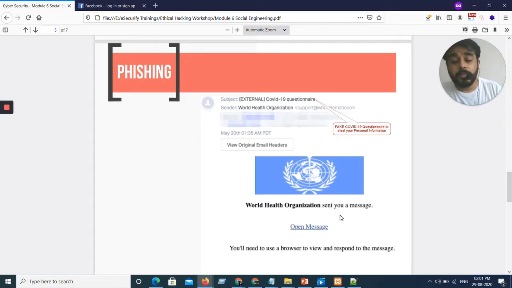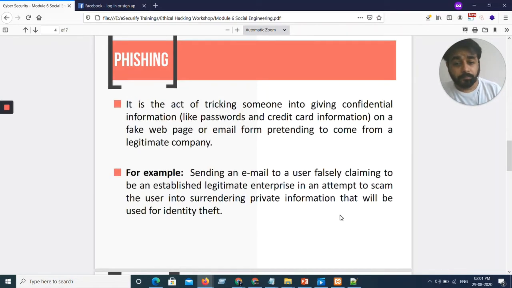So when you open this message, they will redirect you to some questionnaire where they will steal your sensitive information, like your personally identifiable information, your health data, and a lot more. So how can this be done?